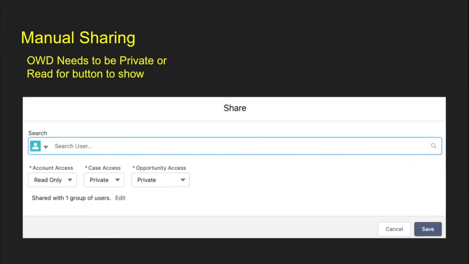And then manual sharing. One thing to note, your org-wide defaults can be private or public read only for the button to show. If your org-wide defaults are public read-write, the button won't show because there's nothing to share, because they already have access to it. When you set up the access here, you identify the user, and you can grant the access to the account, case, or opportunity. This is another scenario where we're granting access via the account. If this is just a custom object, you'd only see the object access, not the other two special cases in here that come from the account.